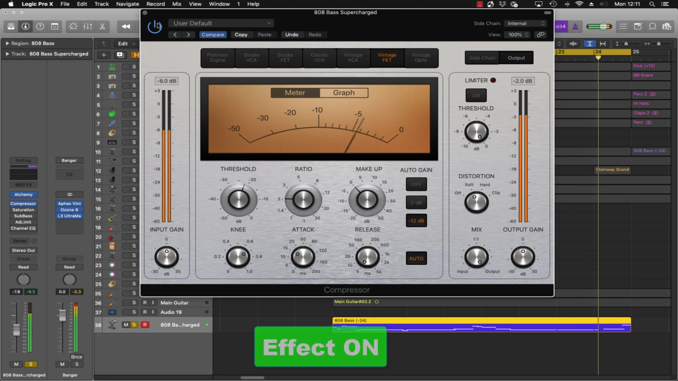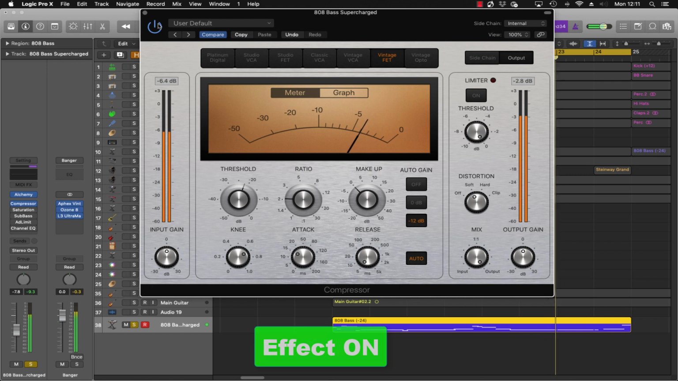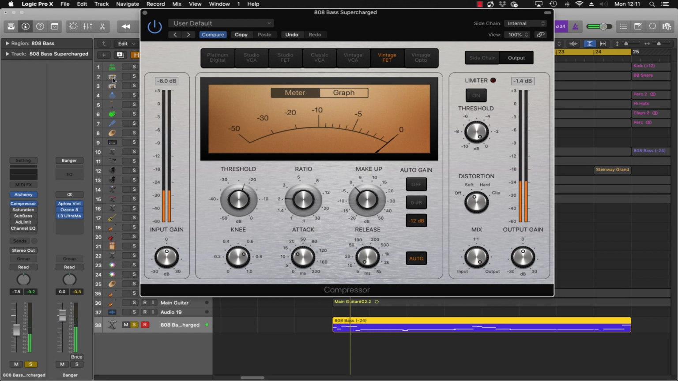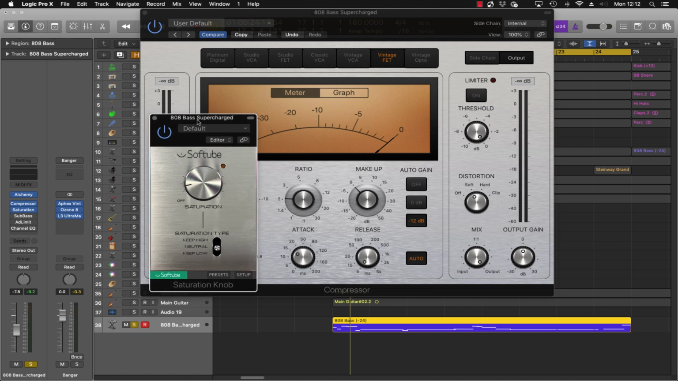Let's do an A-B. Okay, so you can tell it's actually making a difference. The next thing I'm going to switch in is this great plugin, which you can download for free as well, from SoftTube. It's an absolutely brilliant saturation plugin, and let's apply that as well.